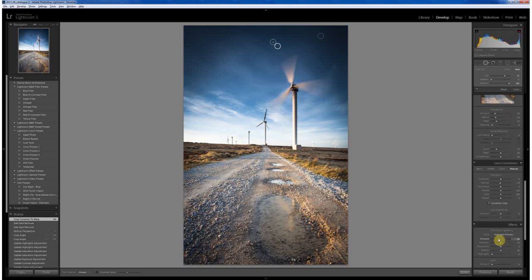Let's use this nice tool here. We'll soften the edges of the vignette by adding a bit of feather. And you can control how much of it's darkened with this midpoint thing.